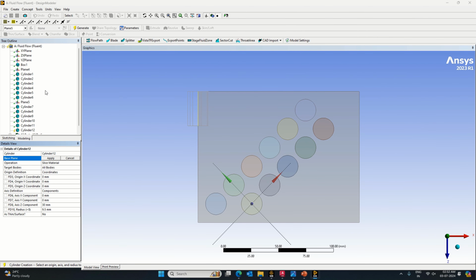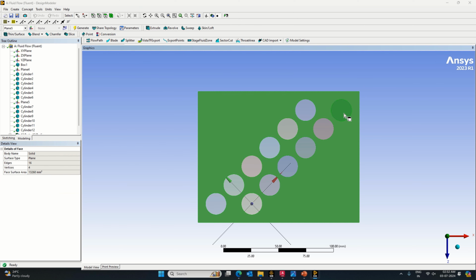So here I just put the plane 5, make it apply, and instead of add material I will make it slice material. Now this will be your 115, so this will be minus 65, and accordingly at that location we will be having the object. So here you can see the object has appeared here.